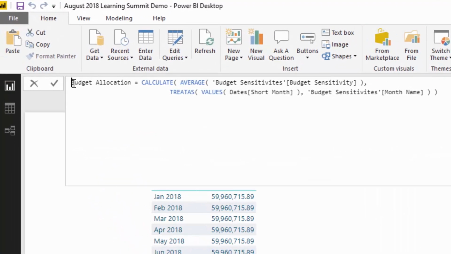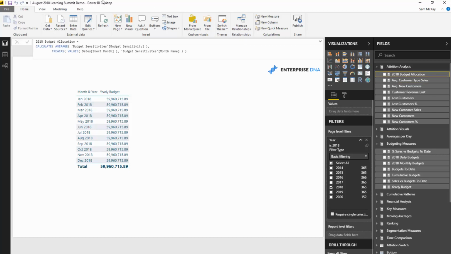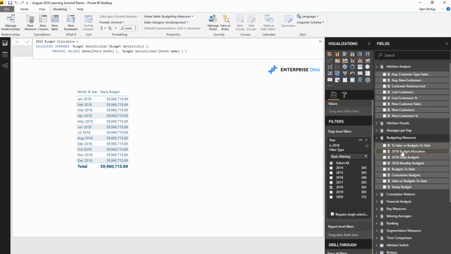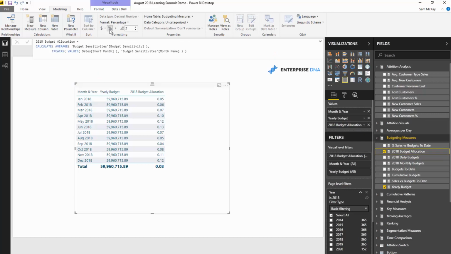So let's have a look here. 2018 budget allocation. Okay, so what we're trying to do here, I'm going to set this up, push enter, and it just landed in the wrong one. So we'll move this down to our budgeting measures. You see how I've laid out all my measures in these measure groups, absolutely key. Let's have a look at what this is doing now. We also probably want to turn this to a percentage, and we'll go zero decimal points. Okay, so you see what I've done there.